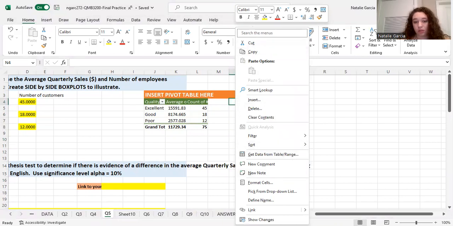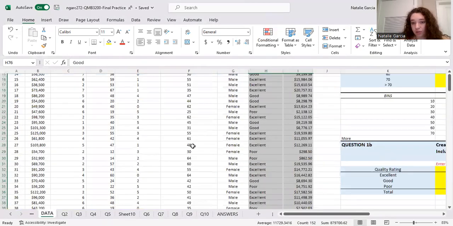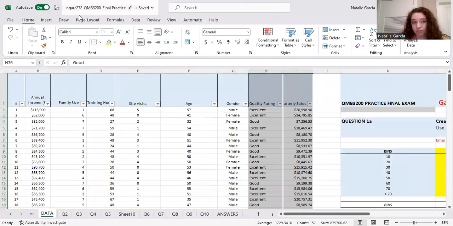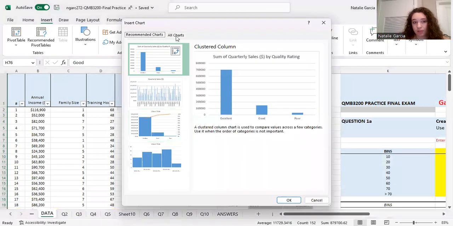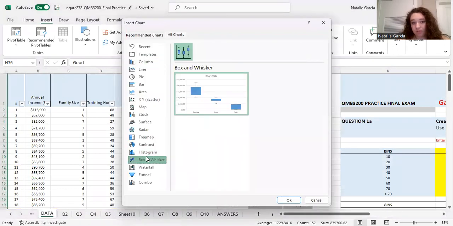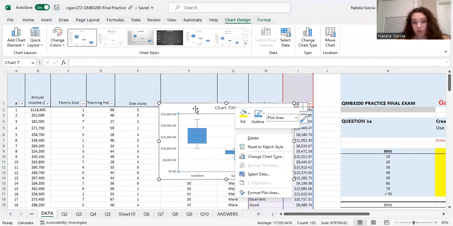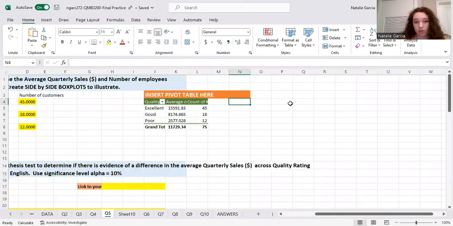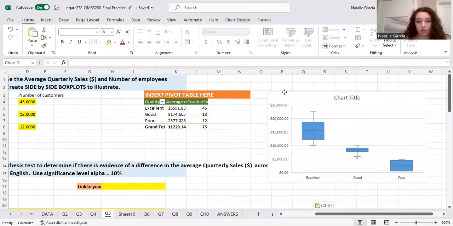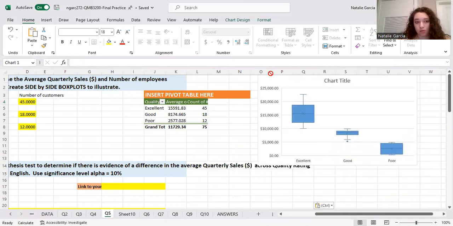Did it not save the chart that I just did? Everything's just selected. Insert. Recommended charts. Come on, please. Yes. This is what I would like. Okay. All right. And paste. Thank you.